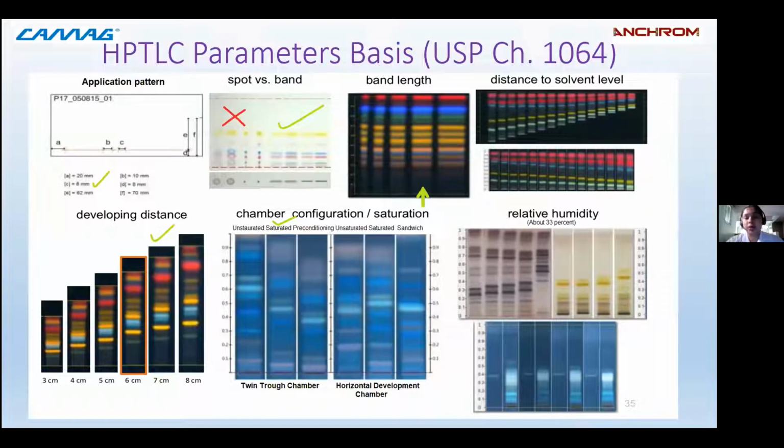Then this is chapter 1064, which is very important. That's why I'm going to explain it to you, because it is the basics: how you can apply your samples, what is the special recognition of a spot sample and a band sample, and how you can convert your spot sample to a band sample.